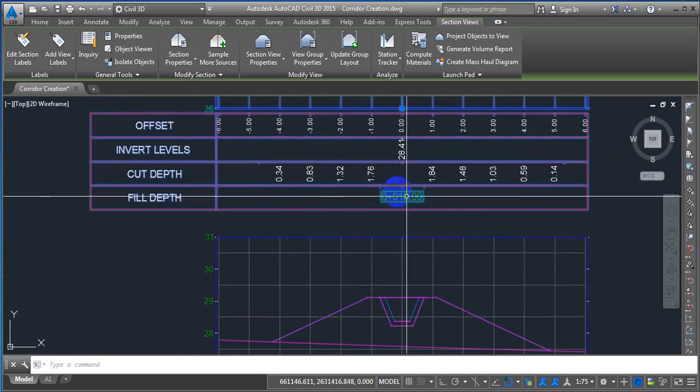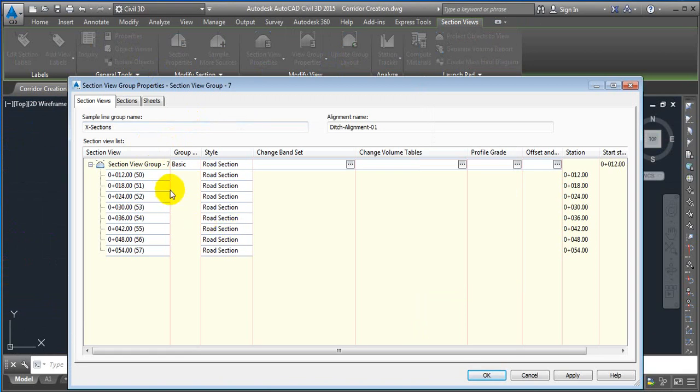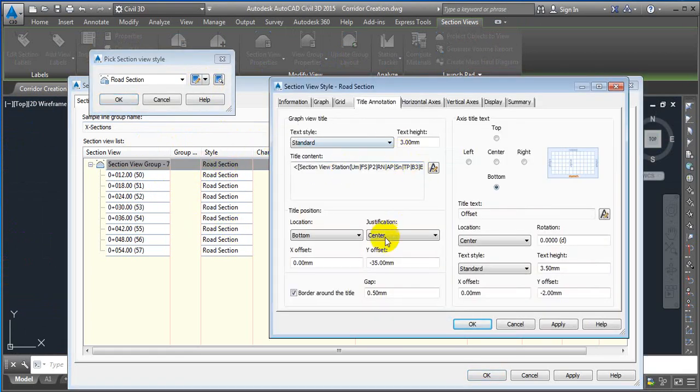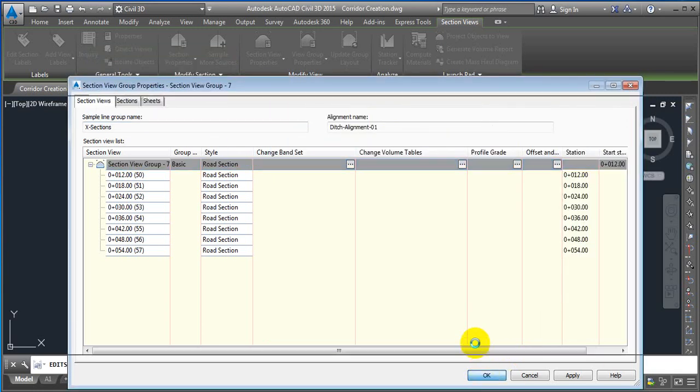So where does it come from? I will click over here, we'll come to this view group properties, and then we'll click on this style, click on this edit button, and then I will make this y offset -40. And this, by the way, is over here, title annotation. And again, we will also be making one video about how to play with the section view styles in one of our future videos. So I'll press OK and OK and OK.